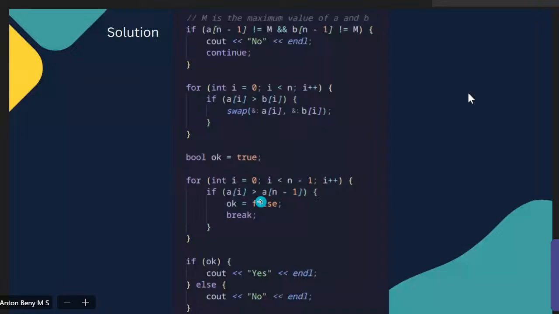Check if this element in A is greater than the last element in A. So, A of n minus 1 will be the last element in A, and A of I will be A of 0, A of 1, A of 2, and so on until the second last element. We obviously don't want to compare the last element with itself. So if that's the case, we'll just say you can't satisfy this condition, so you'll break out of it. So I hope that answers your question.